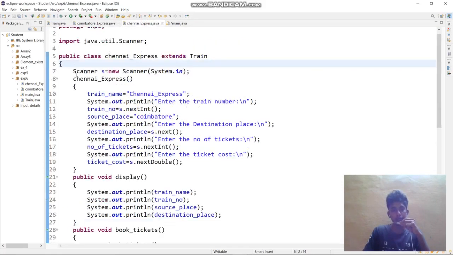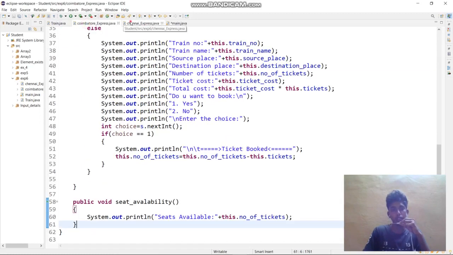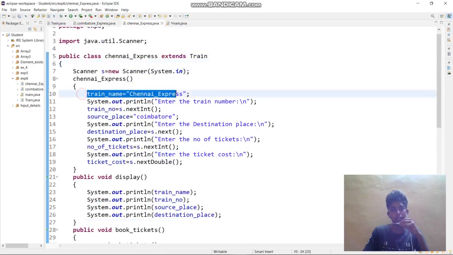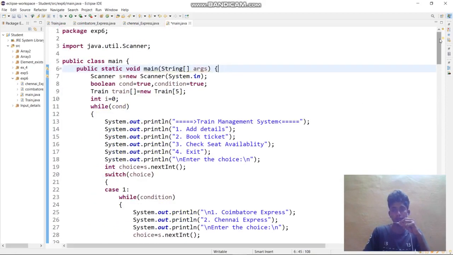Same in Chennai Express. The difference between Coimbatore and Chennai is only that the train name will differ, and the destination place given by the user will differ, and all other things will be the same. Now let us see the main code, the main program.